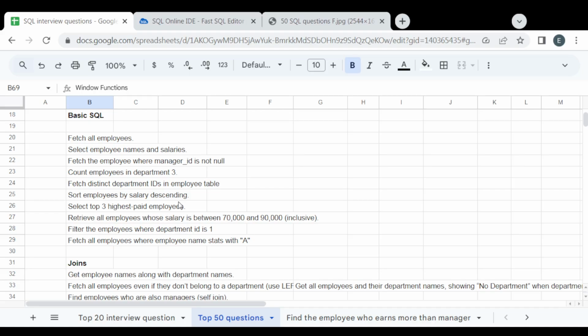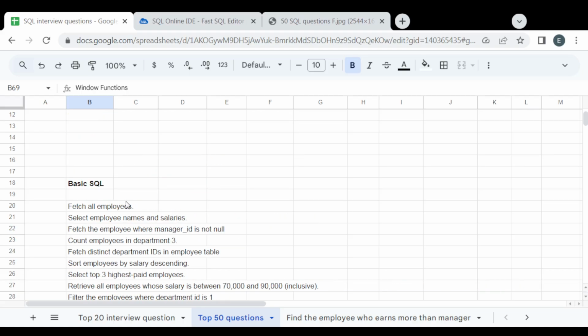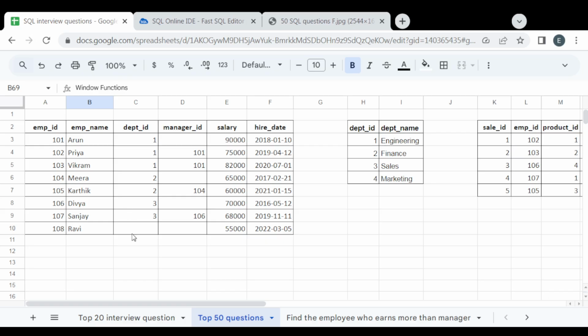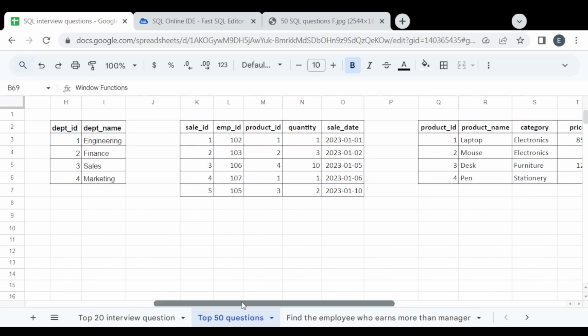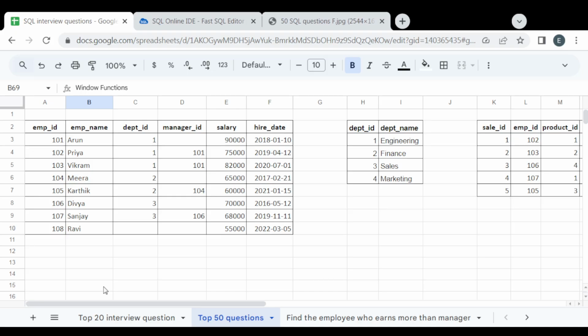In this first part, we are going to see the basic SQL questions. Each section will have 10 questions. Let's go to the tables first, and I will explain them in this video, and we are going to use these tables for all the upcoming series. First, we have an employee table. In this employee table, we have employee ID, employee name, department ID, manager ID, salary, and hiring date. We have sample data, and we also have a department table with department ID and department name.